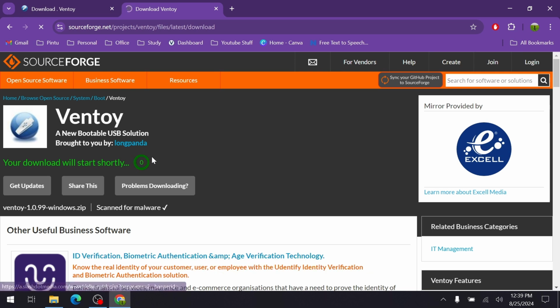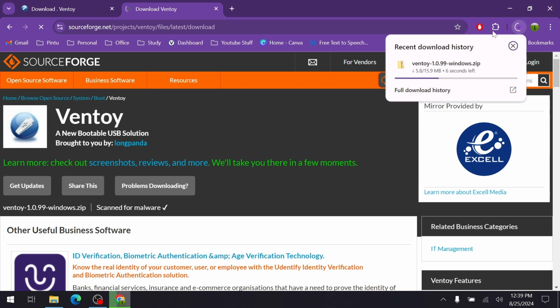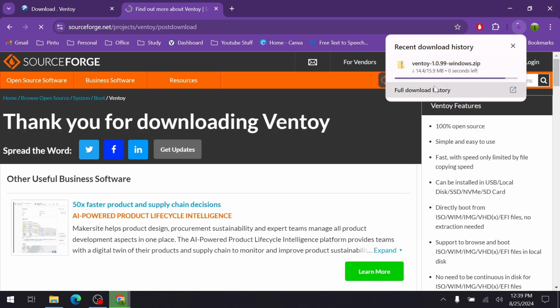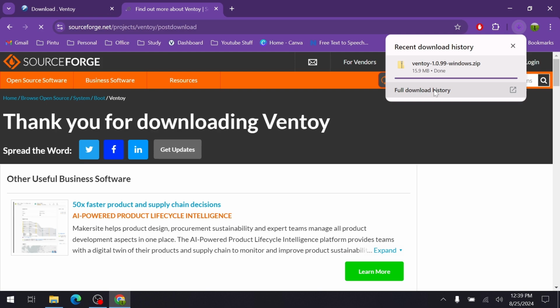So this software is really great and it's easy to use. It doesn't take much time like the Rufus and the Power ISO that we normally use. So it's now downloading the file. The version is 1.0.99. It's now downloading. Let it finish first.